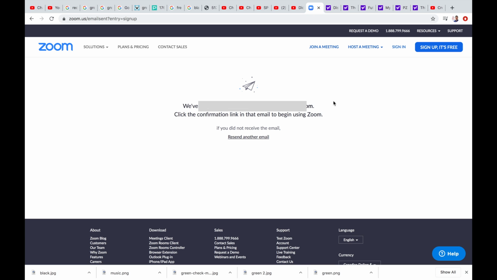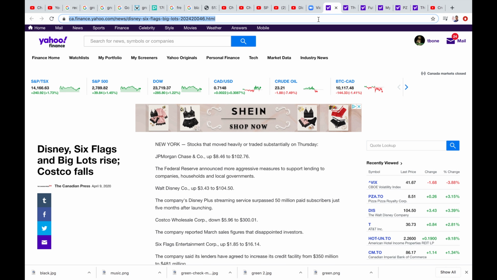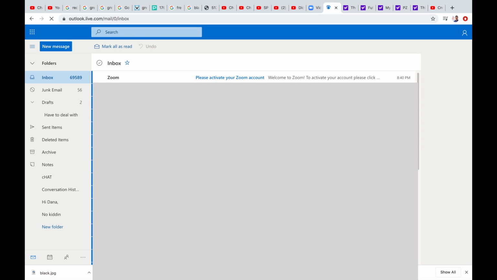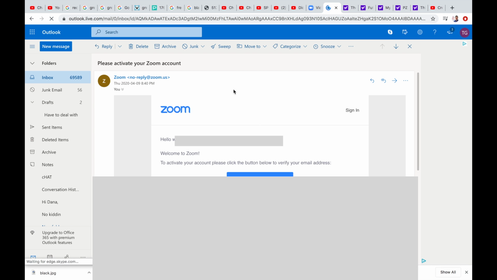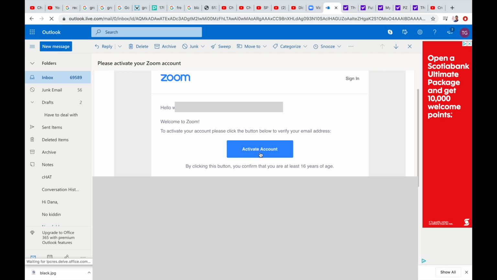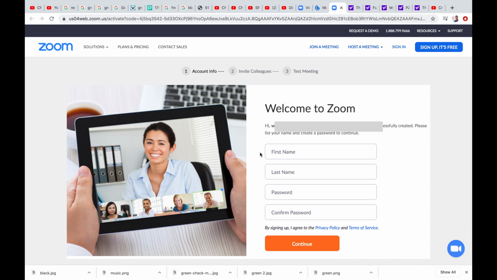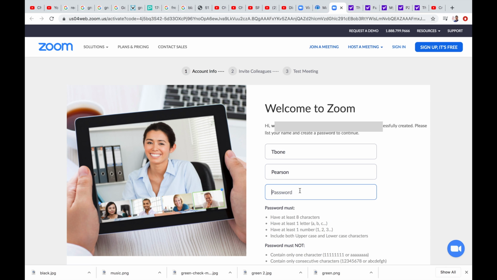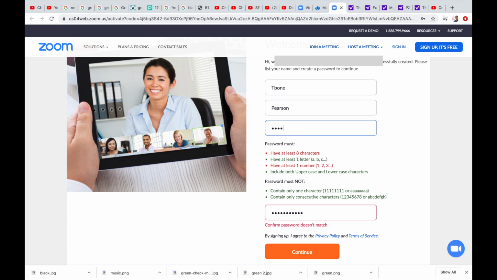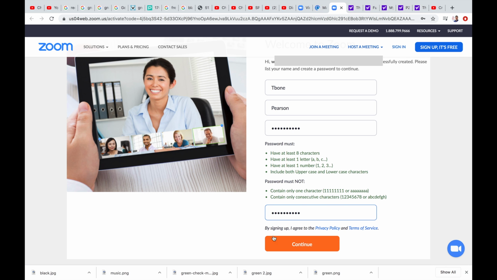So a notification link has been sent to my email. I'm going to Hotmail. We see please activate your Zoom account. And we're going to click activate account. And now it wants some info in here. So put in your name. You wouldn't put T-Bone in, you put your own name in and a password. Here's the criteria down there. Put in the same password. There we go. Continue.